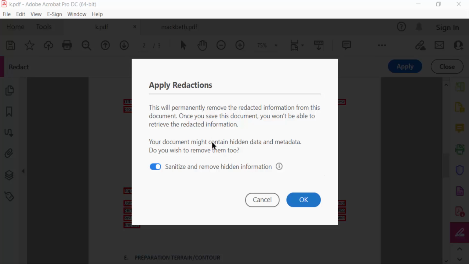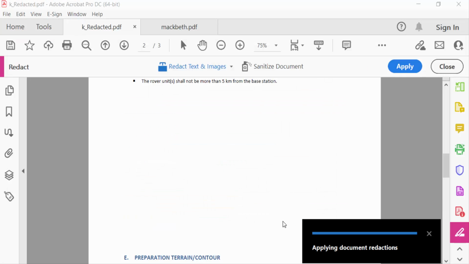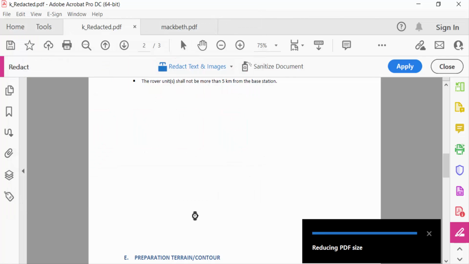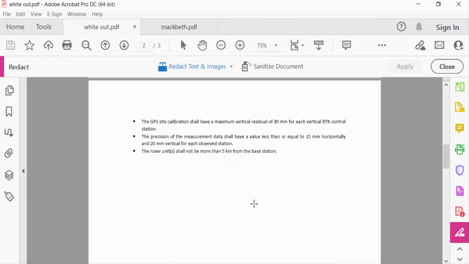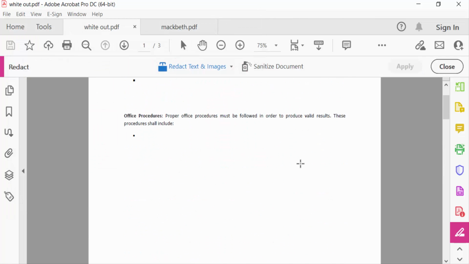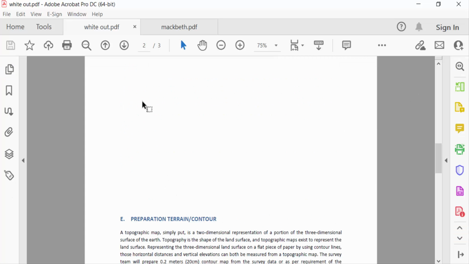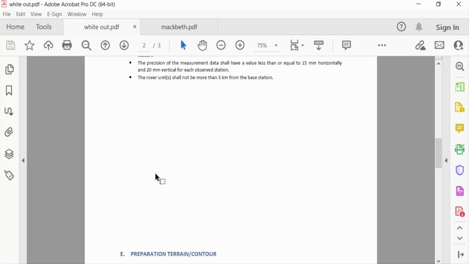Now you will see a notification, Apply Redaction. I press OK. Now you have to enter the file name and then save. Now see, these texts are whited out, and close. So this is how I white out text in a PDF document.